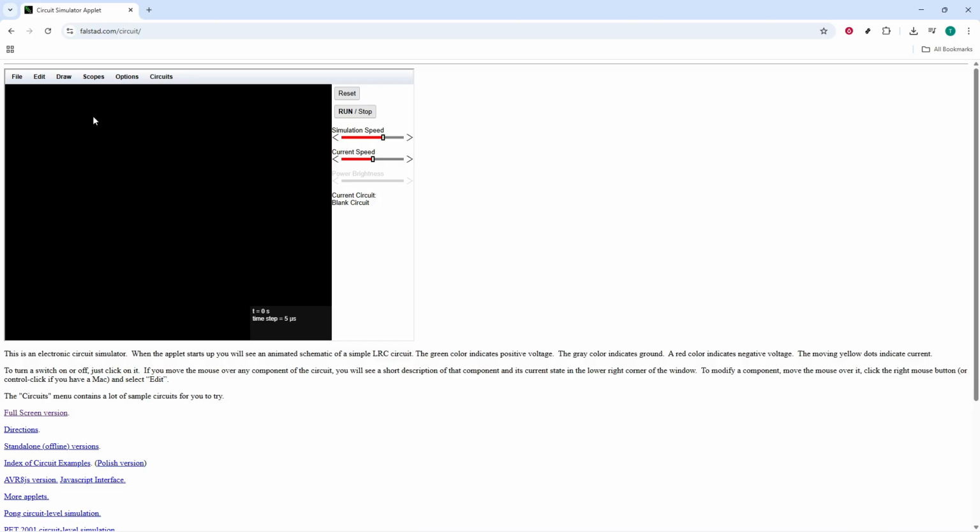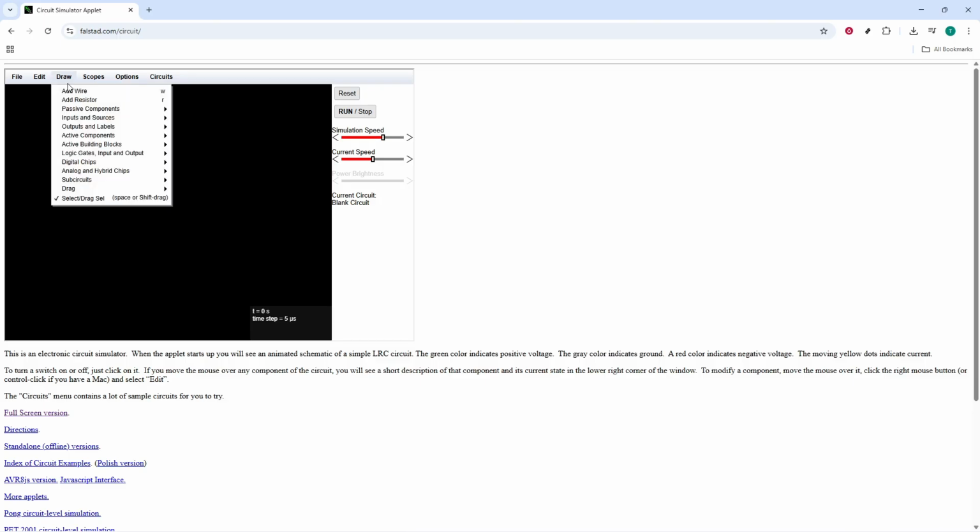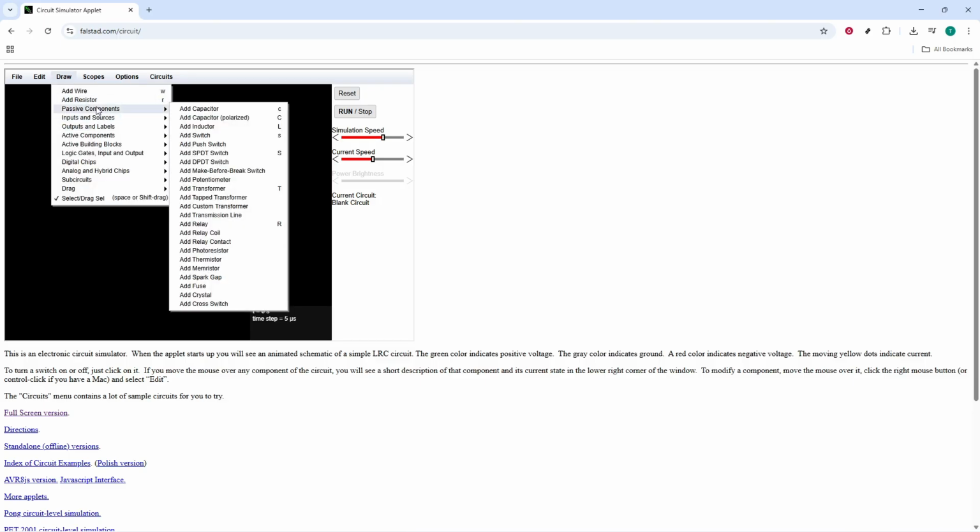Now head to the Draw menu. This is your component palette. It organizes parts like sources, resistors, capacitors, and more. We're going to place a single component so you can see how adding and simulating works.